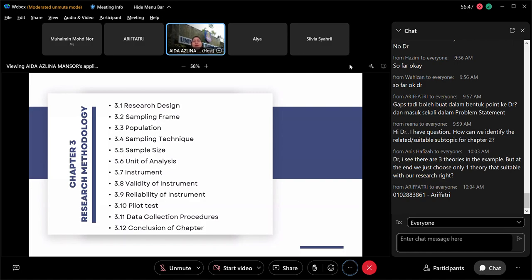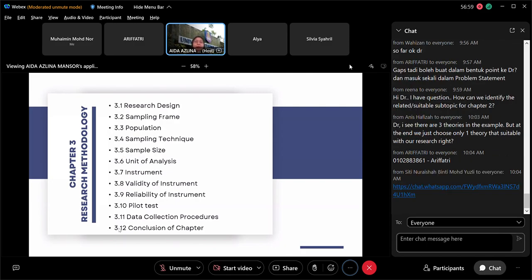Okay, moving on. Last one. Research proposal is very simple. Only 1 to 3 chapters. Only 3 chapters. So for chapter 3, you need to have 12 elements. Of course, you can start with your research design, and then you come to your sampling frame, your population, your technique, your sample size, your unit of analysis, your instrument, your validity of instrument. Usually for 3.8 and 3.9, some of the students like to combine it, validity and reliability of the instrument. And if you have done your pilot test, you can put it here as 3.10. If none, you can leave it. All right. And how you're going to collect your data, and of course conclusion of the chapter. So any question for chapter 3? Yes, Kazim.